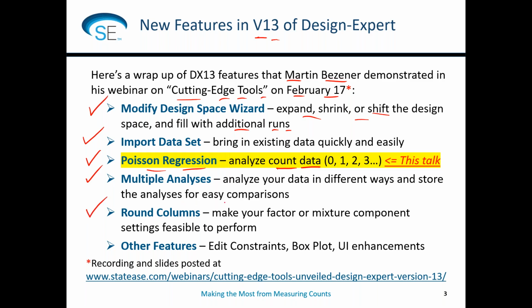The next one, round columns, I've been looking for this for many years because oftentimes, especially with optimal designs, but even with central composite and standard designs, you get lots of decimal places. And being an engineer and a person working with DOE for so many years, I don't want to have to hit 10 decimal place settings. Now you can quickly round columns, and Martin provided a demonstration of that. And there's lots of other features. Again, go to the webinar site and pull up Martin's talk to get a good overview of all the different things that we have. But I'm going to focus on this Poisson regression in particular.